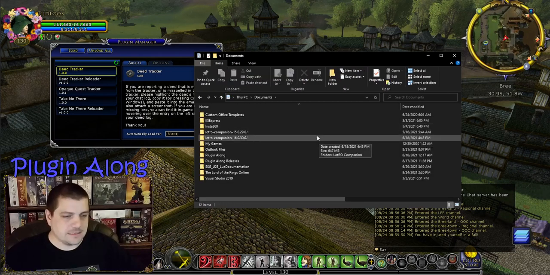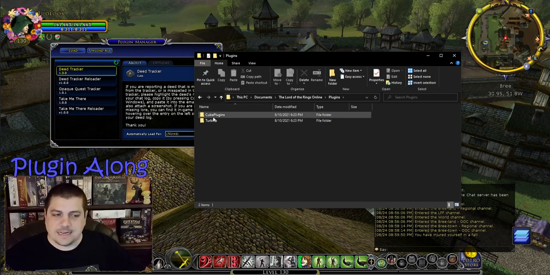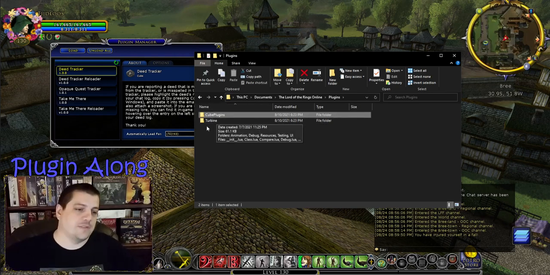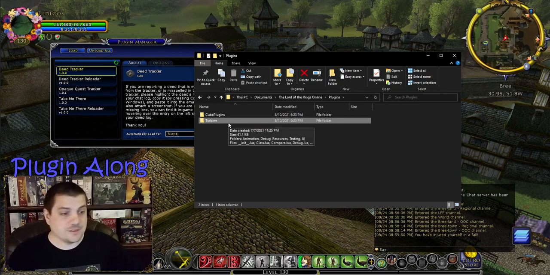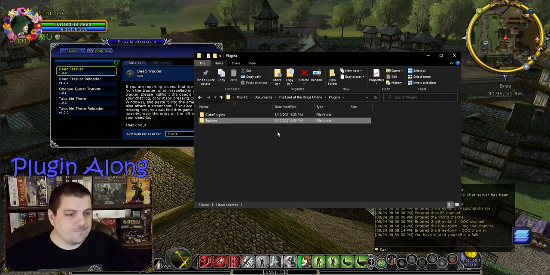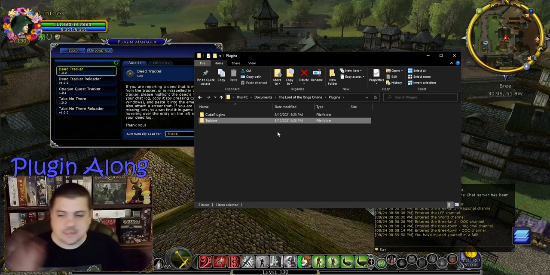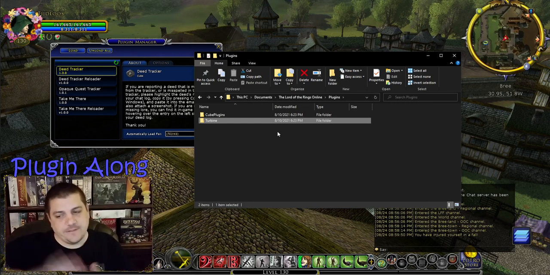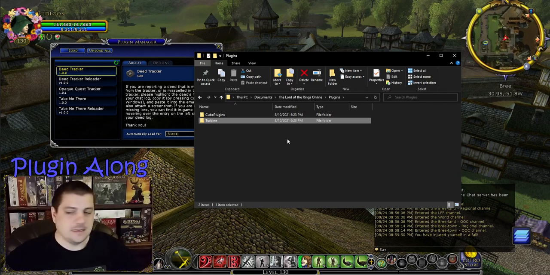In my documents, we've got Lord of the Rings Online, plugins, and right now I've just got my directory, the Cube plugins, and the Turbine files that a few of my features depend on. So sometimes I'll do this just to have a fresh start to my plugin folder. I've just got my day-to-day plugins saved off in another folder. As long as LOTRO isn't running, there's no problem with just moving everything in plugins out and then back in later.